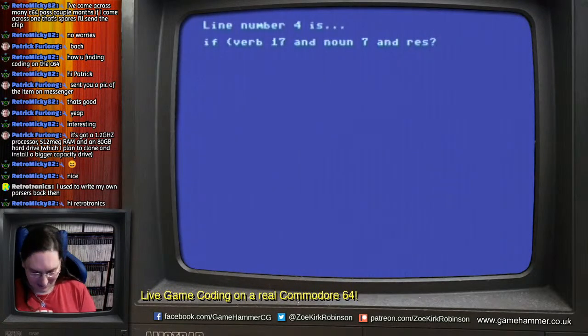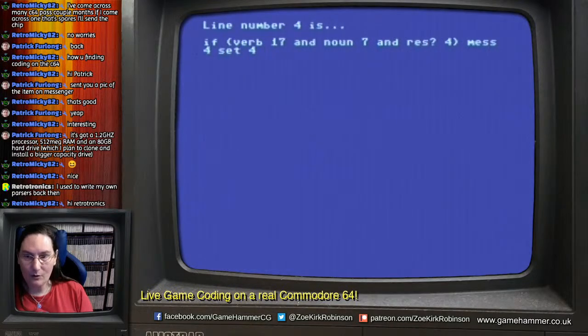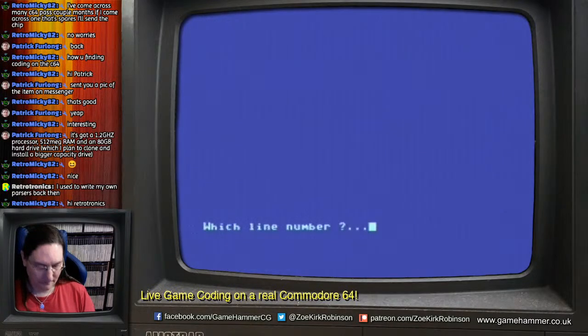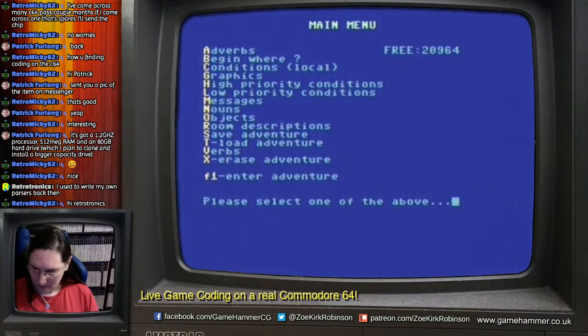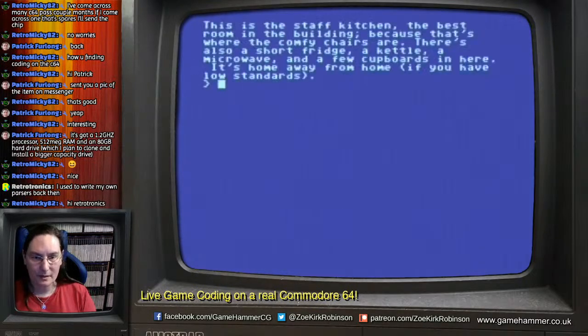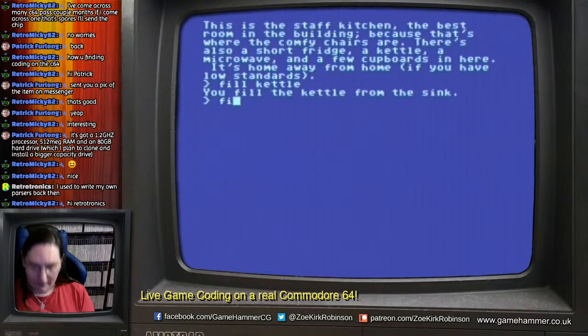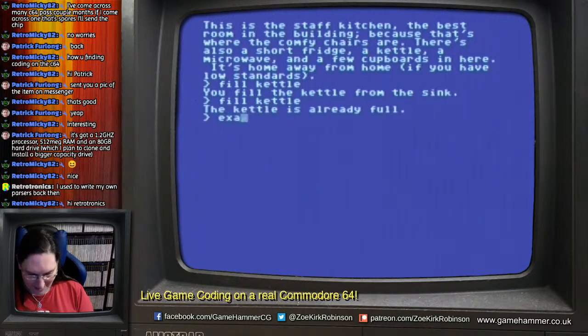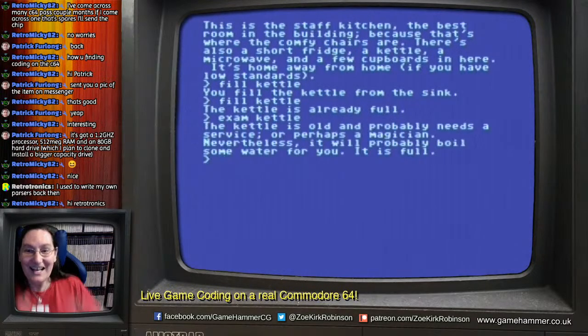And reset 4, message 4, set 4, end. Let's try that now. Enter this. Go east, north twice. Fill kettle. You fill the kettle from the sink. Fill kettle. The kettle is already full. Examine kettle. It is full!